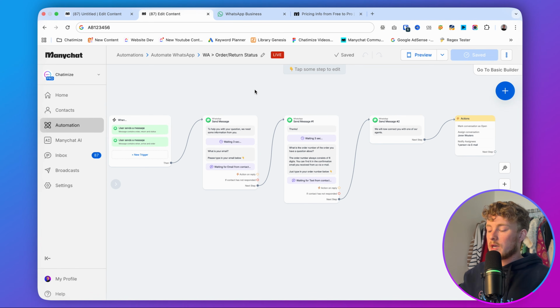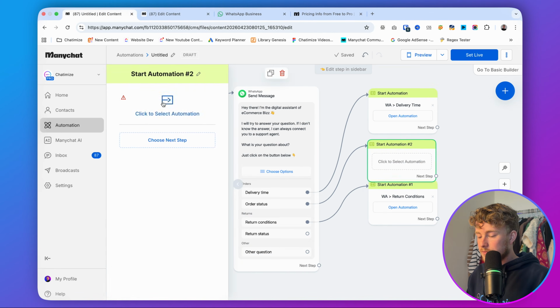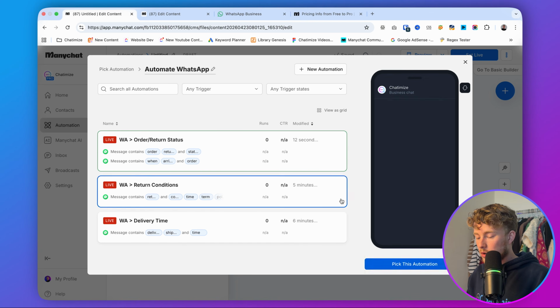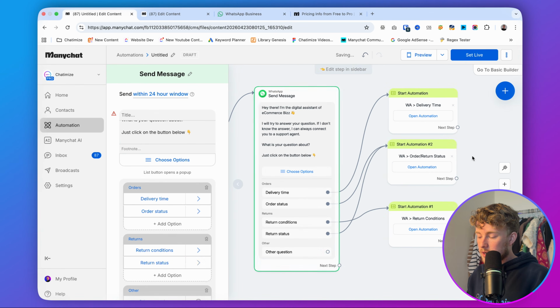We just need to make sure we connect it to the welcome automation. So we can click here on order status and click on start automation. And then go here with the order return status automation we just created. And then we can connect the return status one to the same thing, right? So we can reuse that.